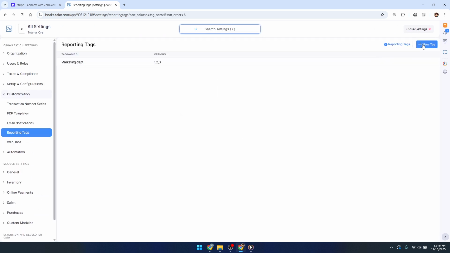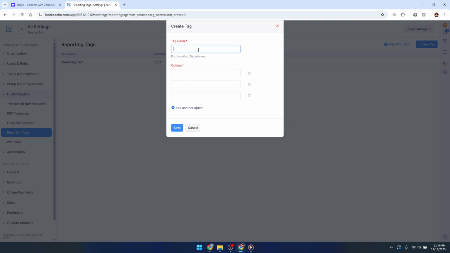You'll be asked for a tag name. Choose something meaningful, like branch, region, or product type. This name is the category under which all your tag options will live. Next, you'll add the options for that tag. For example, if your tag name is branch, you might add options like north and south. If your tag name is product type, you could add options like hardware and software.